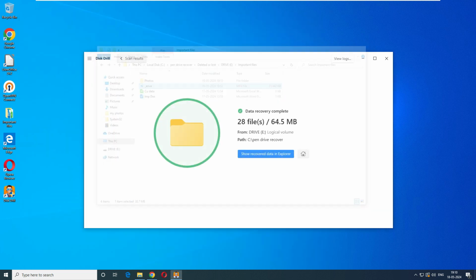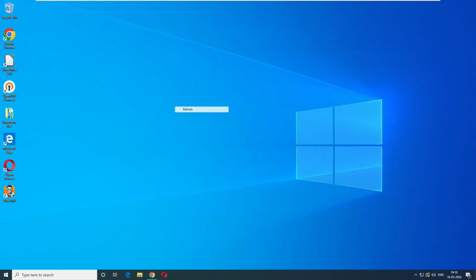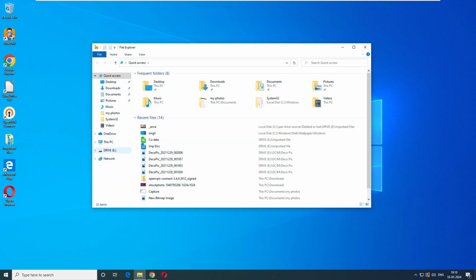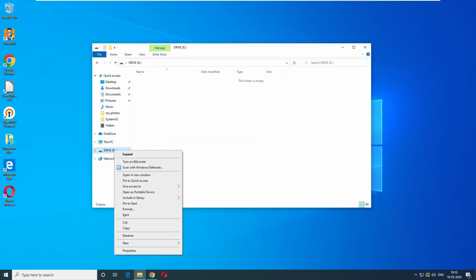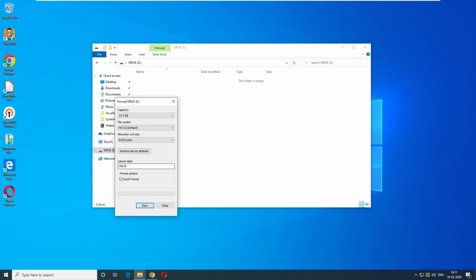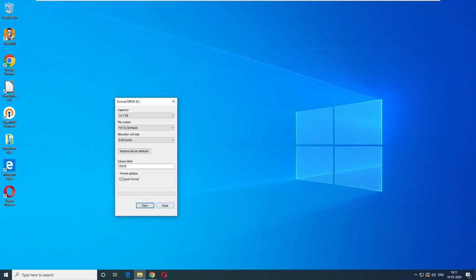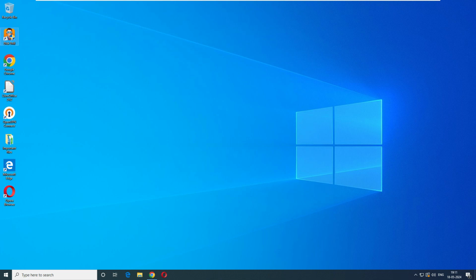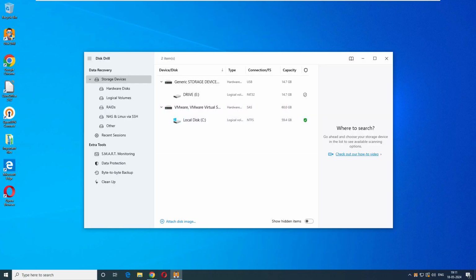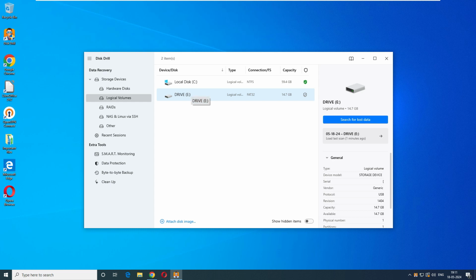So now it's time to test this with formatting the disk. So let's go to the disk. Here is my disk, and right click it, format it. So it has deleted the data, like deleting using shift and delete. Now time to format the disk. Format it. Okay, complete it, close it. Just go back to Disk Drill again, open the software, and then select this logical volume. So in my case, it's E drive.